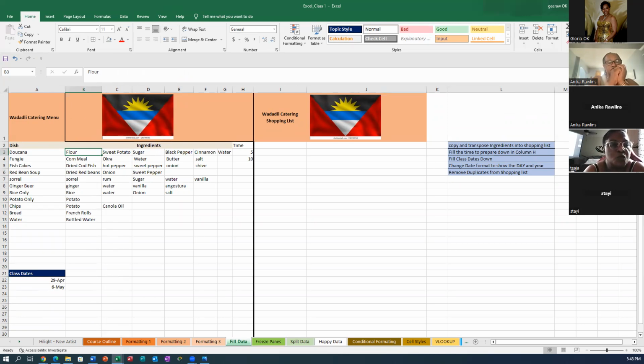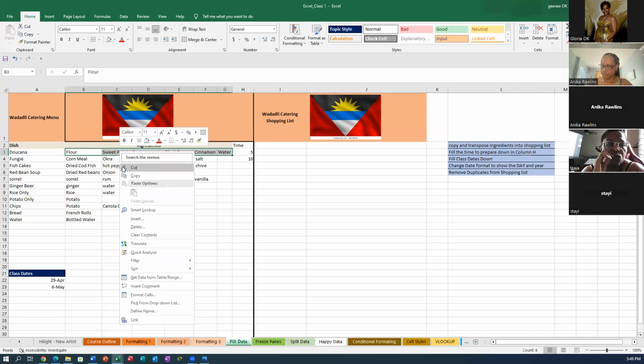They have a menu. They have a dish called Dukana, and they are going to go grocery shopping, but they don't have a shopping list yet. But you have the ingredients here listed because you listed the ingredients so that your buyers would know what's in this dish. So if they're allergic to sweet potato, they wouldn't buy that dish. So we're going to copy this.